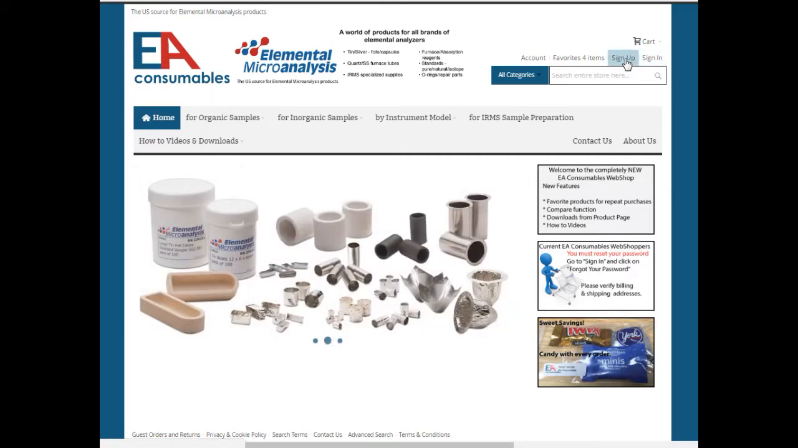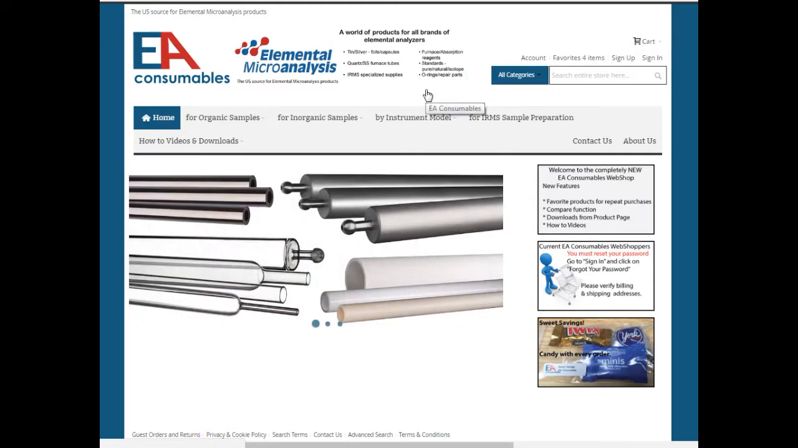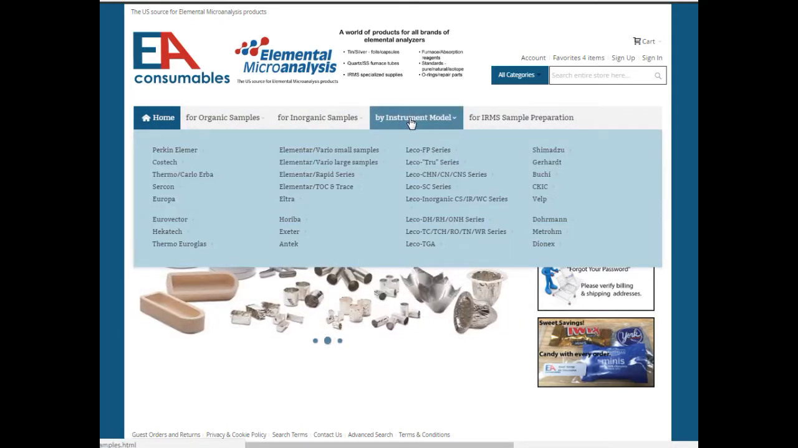It's also an area where you can go to your favorites if you've defined these in the past, as well as items in your shopping cart, which we don't have anything yet. To search for items, there's a number of ways using these top menu items over here. We can either shop by the instrument model that you may be using.